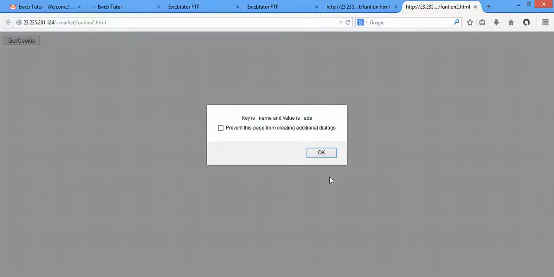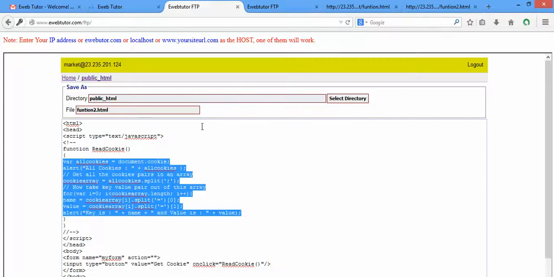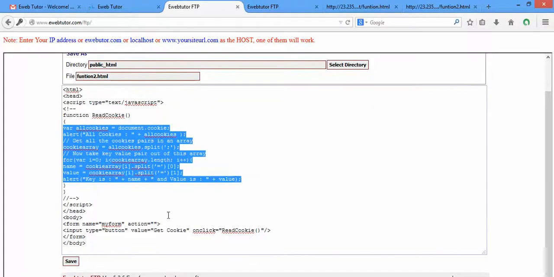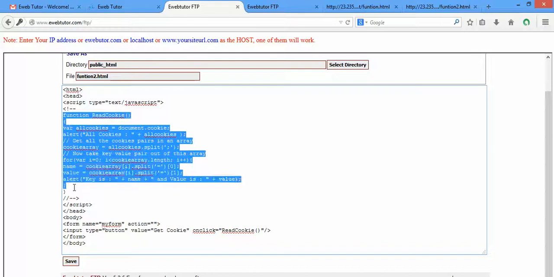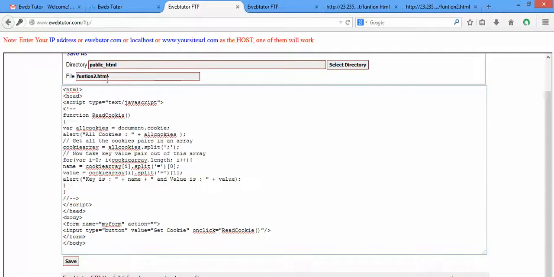So let me explain what happened with the code. Inside our JavaScript we have a function, and that function name is create cookie. And I told you a function cannot work without you calling it. So this function will not work when you run function2.html.